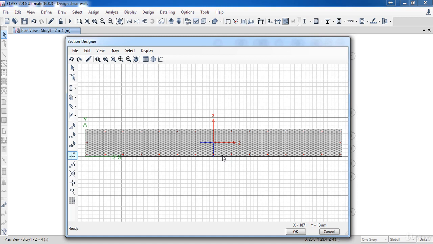As a result, ETABS has opened the section designer, and here is our wall with dimension 3500 by 350. But as you can see, the section designer has drawn the shear wall in the X direction, but in our model, the shear wall is in the Y direction. That is not important because we are working on local axis 2 and local axis 3. So it is important that the shear wall is in the axis 2 direction, and that is what has happened here, so it's okay for now.